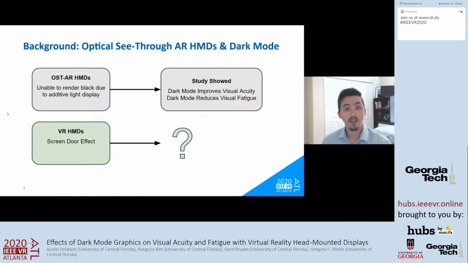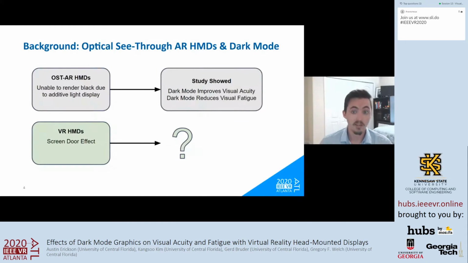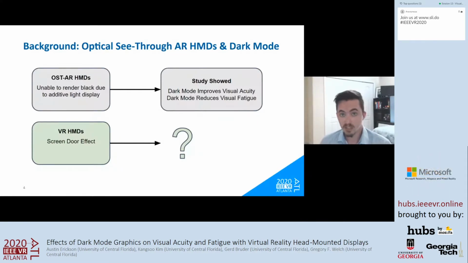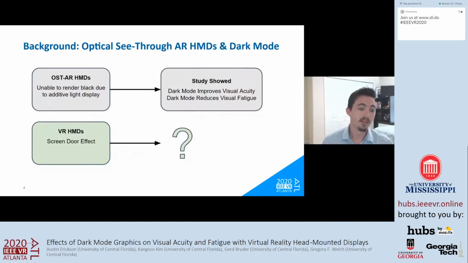We actually ran one study on this already, investigating optical see-through AR HMDs. For that we used the Microsoft HoloLens, and they have this other unique problem that since it is an additive light display, they can't render black at all. It just shows up as transparent. When we ran a study comparing dark mode and light mode interfaces, we saw that dark mode both improved our users' visual acuity significantly, and it significantly reduced the amount of visual fatigue compared to light mode interfaces. So for this, we wanted to measure these same things on VR HMDs to see if we still had similar benefits there.